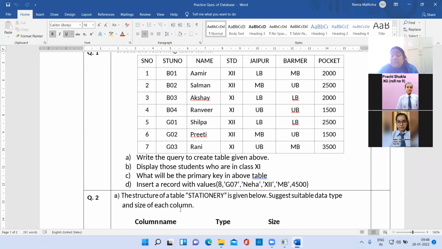Second point: we have 2 fields with unique values in the table, so we can also assign a composite primary key here. And what is a composite primary key? It is a combination of two unique fields. So we can assign a composite primary key to the combination of SNO, serial number, and STUNO, student number, right? So you have to mention 2-point answers in this question. Got it?